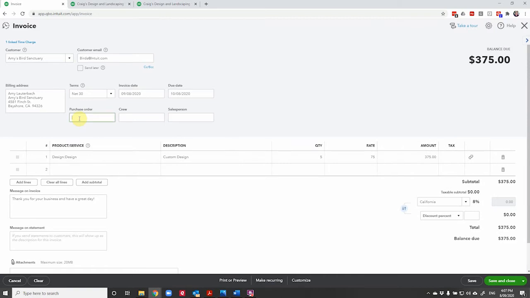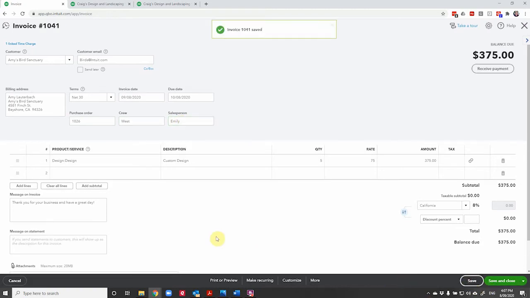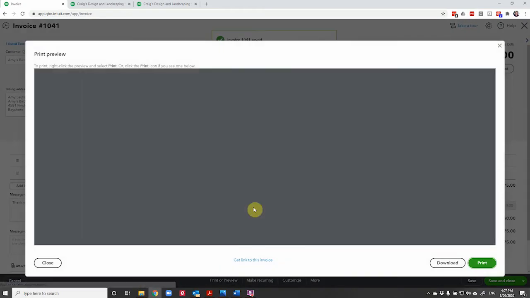We'll put a purchase order number of 1026. The crew is going to be the West crew, and the salesperson, why don't we let that be Emily, because she did the work. So if we save this now and we print or preview, let's have a look and see what it looks like.